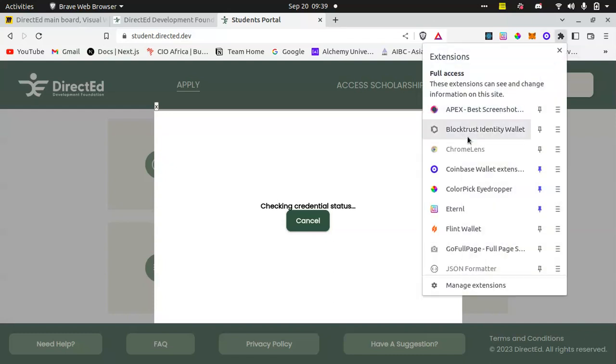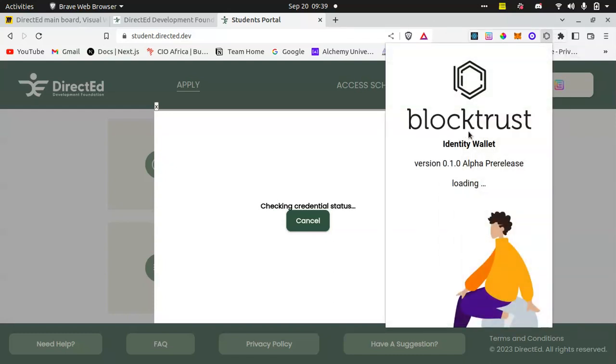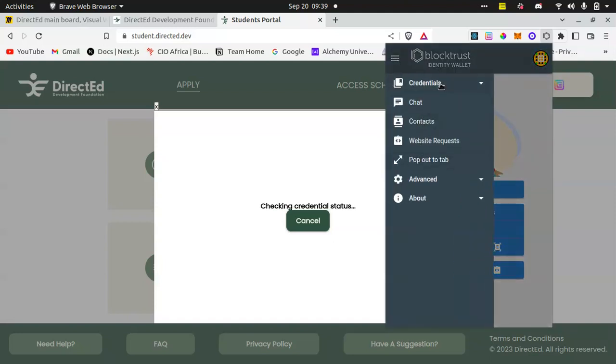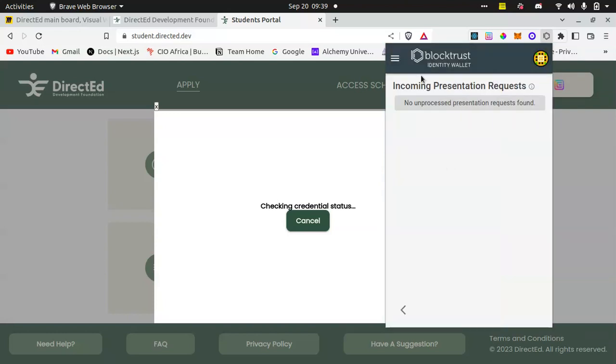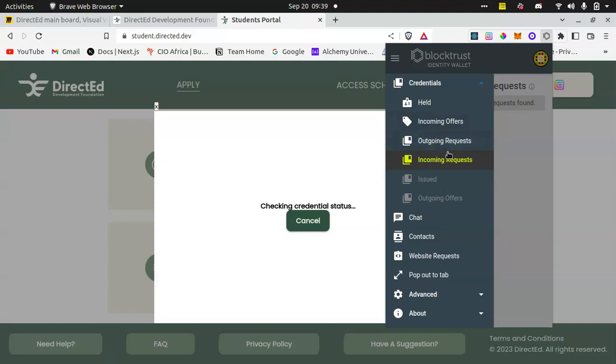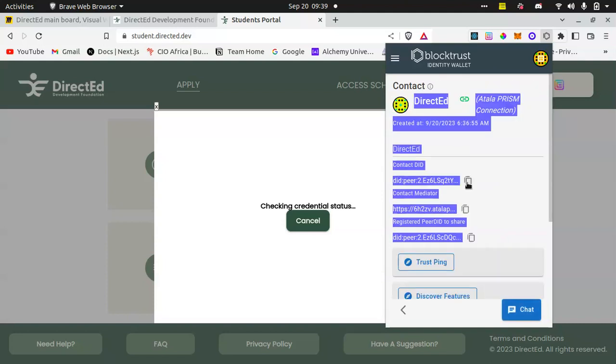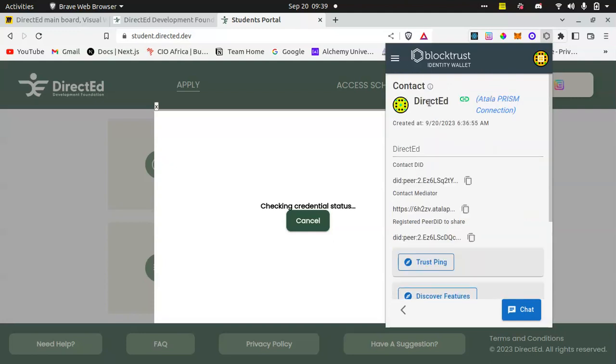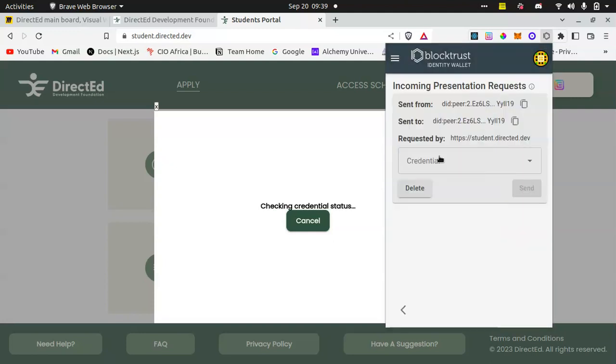Let's see how it's going. Let me open the wallet again. This is the DirectEd contact that we already established. Finally, the presentation request is here. Sometimes it happens within a few seconds, and the request arrives immediately. Sometimes it may be delayed.